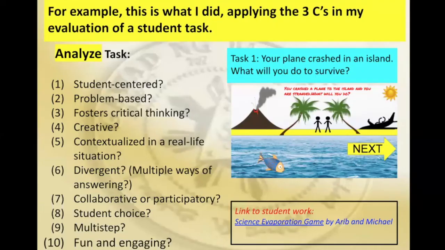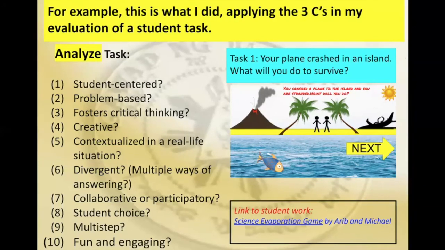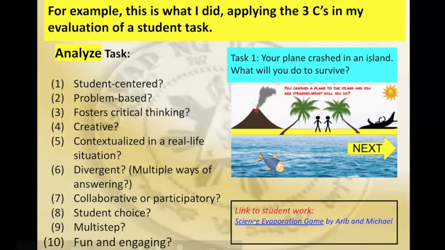So what I did was I took a task that I gave my students a couple of years ago. The task was to create some kind of a game using technology with this situation. So I came up with questions to help me evaluate this task. So this is what the students came up with.